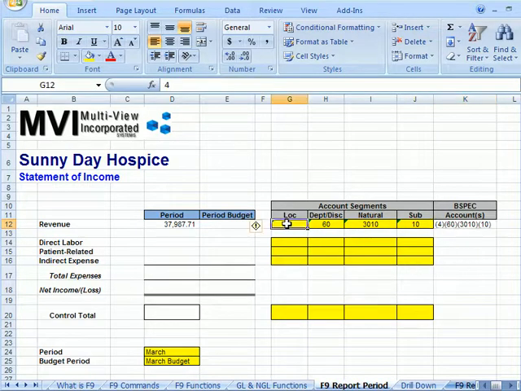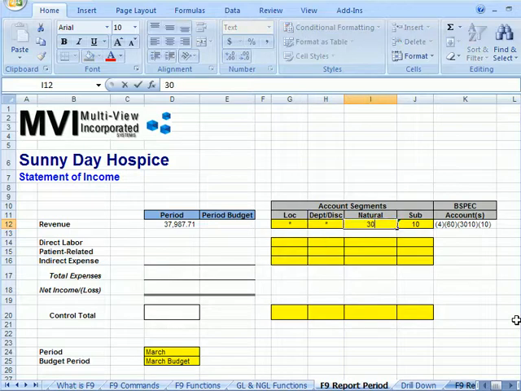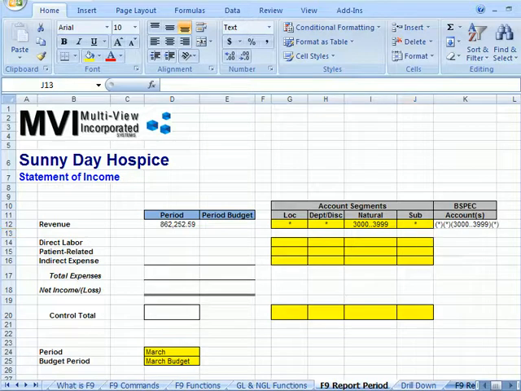Well, what we can do is replace the 4 with an asterisk. I'm going to replace the 60 with an asterisk. I'm going to put in 3,000 through 3,999, which is all the operational revenues. And I'm going to replace the sub with an asterisk. I'm going to hit enter, and then I'm going to calculate the spreadsheet. Notice that the B-spec updated, see, it pulled in these 4 cells, and the revenue amount increased. Now, this is all the revenues for Sunny Day Hospice.